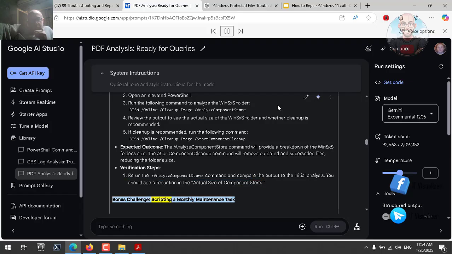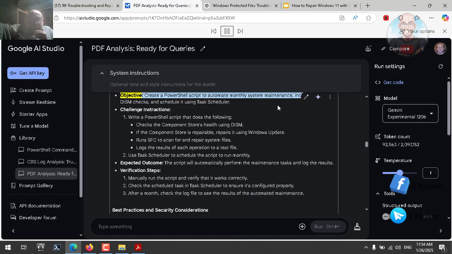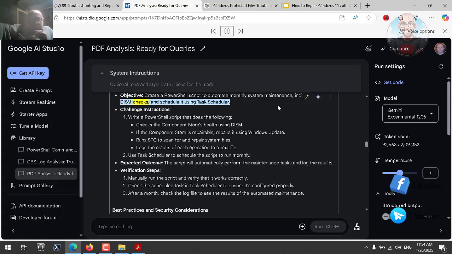Bonus challenge. Scripting a monthly maintenance task. Objective: create a PowerShell script to automate monthly system maintenance, including SFC and DISM checks, and schedule it using Task Scheduler. Challenge instructions: write a PowerShell script that does the following. Checks the component store's health using DISM. If the component store is repairable, repairs it using Windows Update. Runs SFC to scan for and repair system files. Logs the results of each operation to a text file.